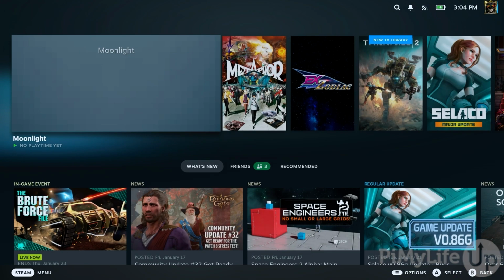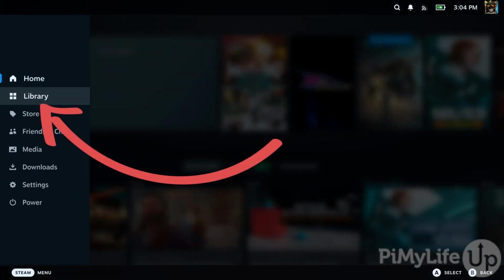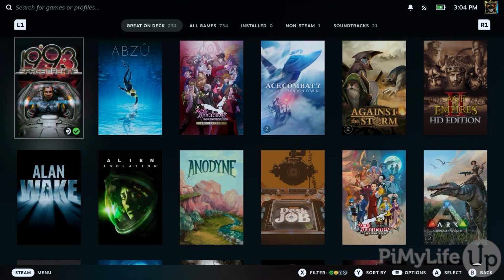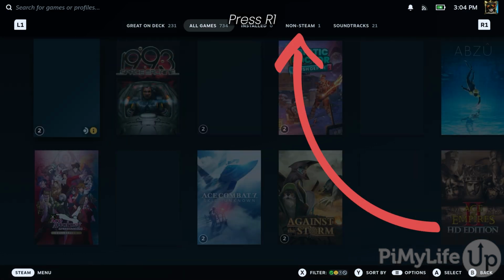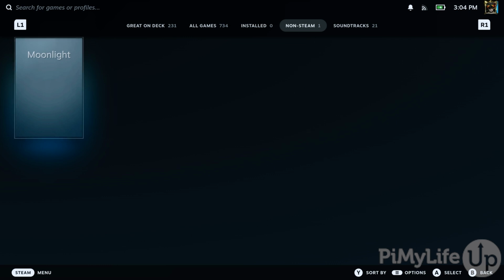Now that your Steam Deck is back in gaming mode, open up the Steam menu by clicking the Steam button on your Steam Deck. From the options listed here, you'll want to select the one labelled Library. Now that you're in your game library, you'll want to switch to the non-Steam category. You can do this by pressing R1 on your Steam Deck until non-Steam is highlighted. You'll now see a list of applications and games that you have added to your Steam library as non-Steam games.